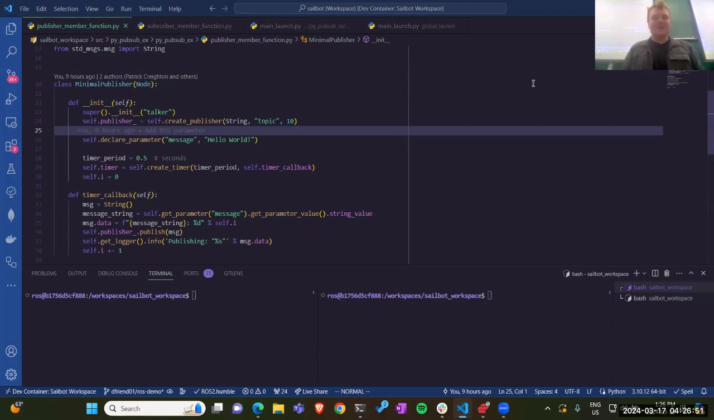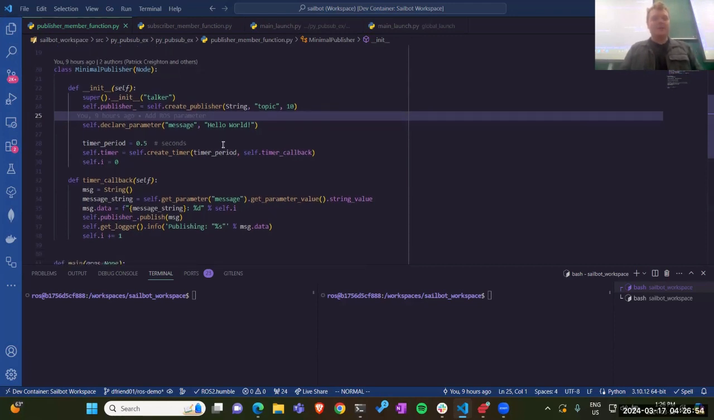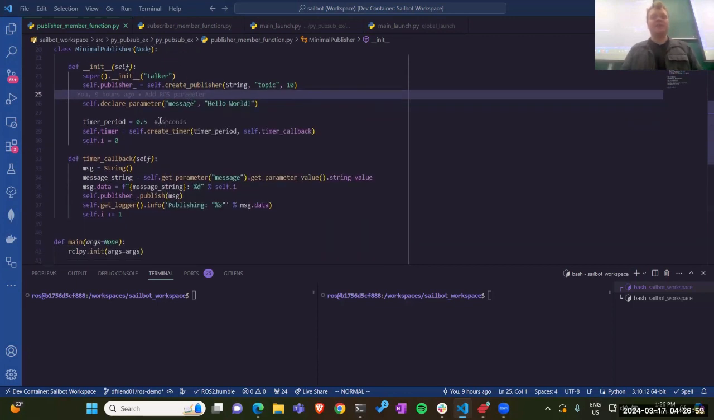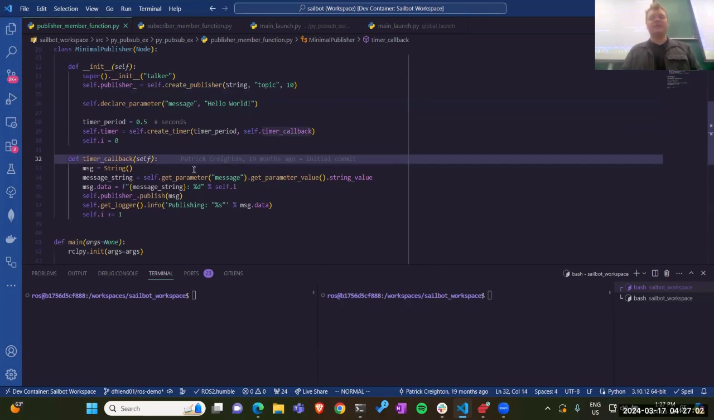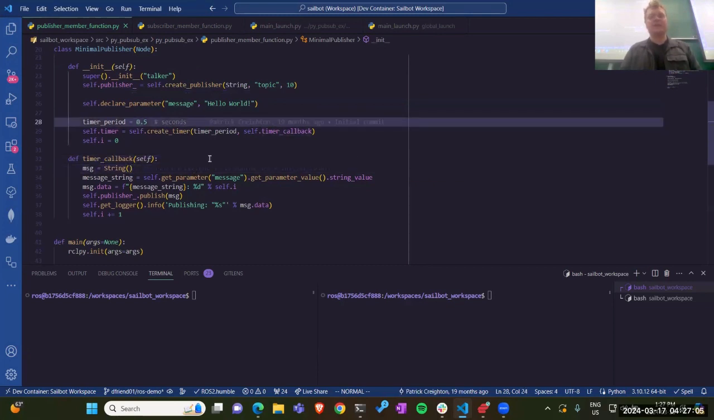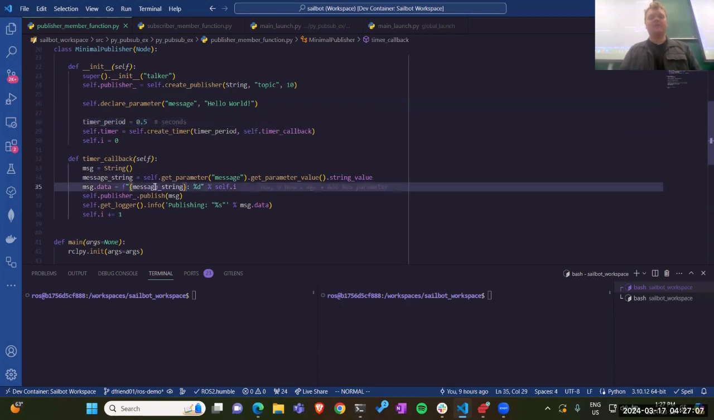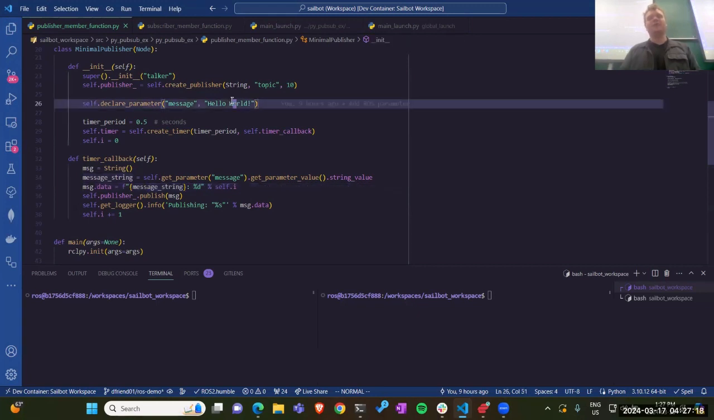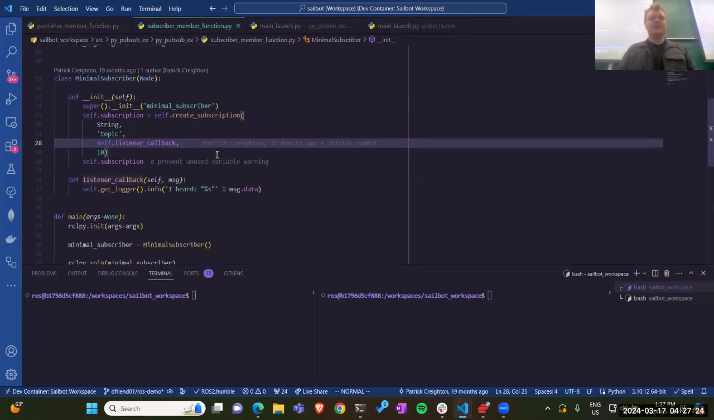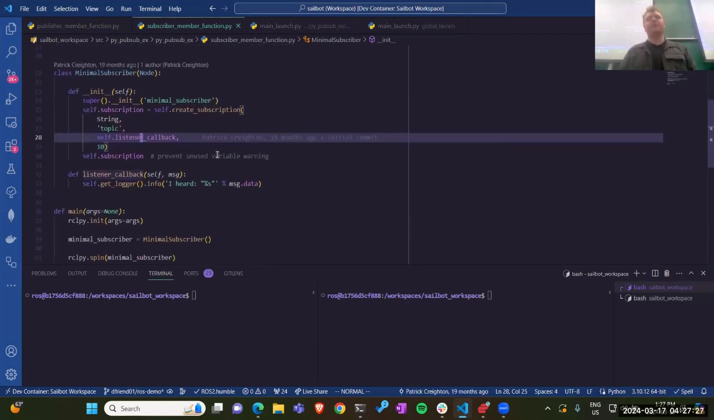Perfect. Okay, so this is called the publisher, but this is the talker. All the talker does is we define a timer callback that executes iteratively, and every, I believe, 0.5 seconds, it's going to publish a message. We take a message string and publish it to the listener, and that message string that we have defined ahead of time is hello world, and it's defined as a ROS parameter. And then the listener here is also fairly simple. It just subscribes to that topic that the publisher is publishing to, and it receives the data and prints it out to the terminal.